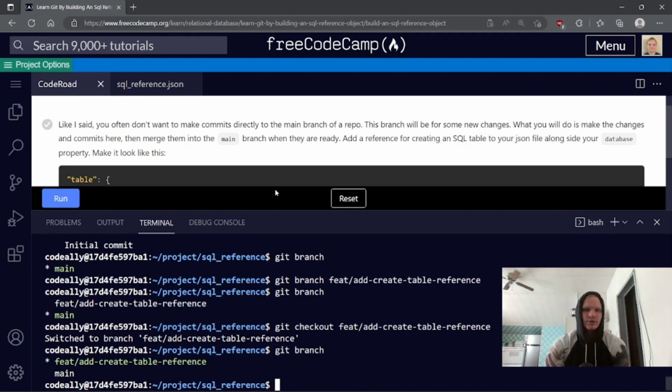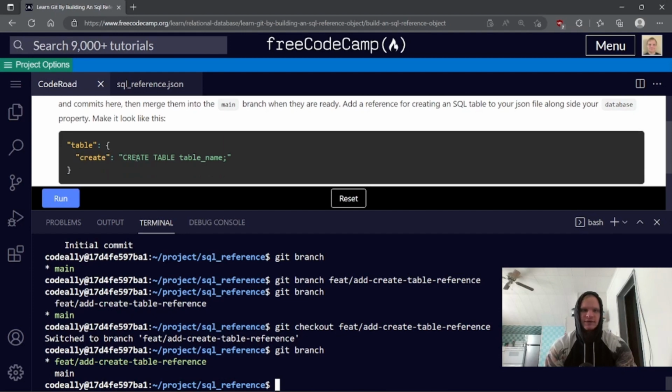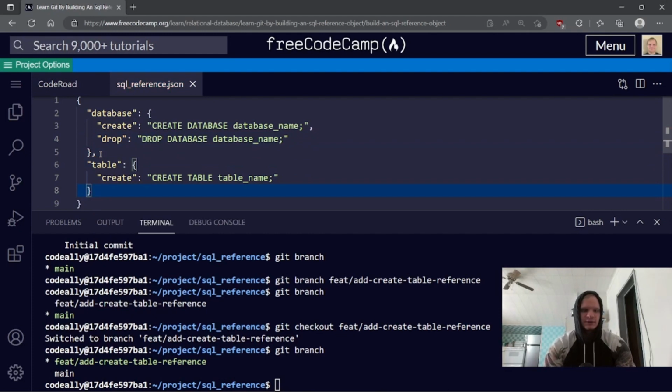Like I said, you often don't want to make commits directly to the main branch of a repo. This branch will be for some new changes. What you will do is make the changes and commits here, then merge them into the main branch when you are ready. Add a reference for creating a SQL table to your JSON file alongside your database property. Make it look like this. All right, so we want to add a table thing alongside the database stuff. So we can go comma and paste this here.